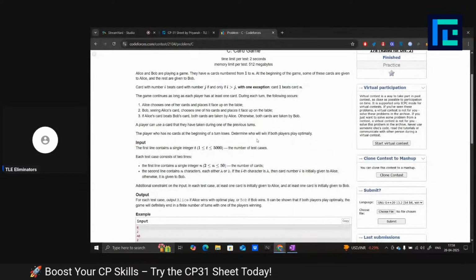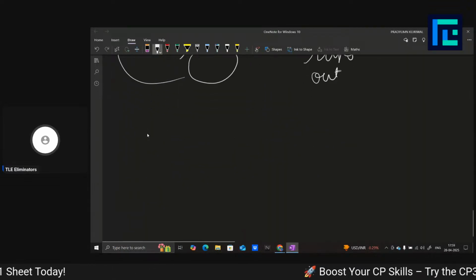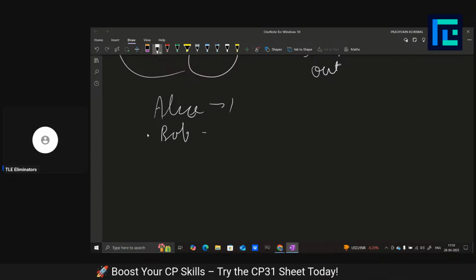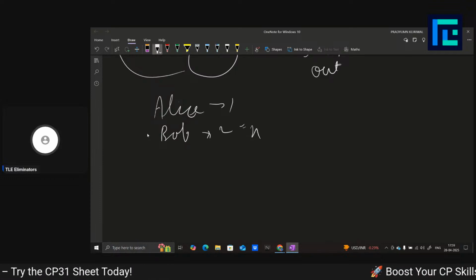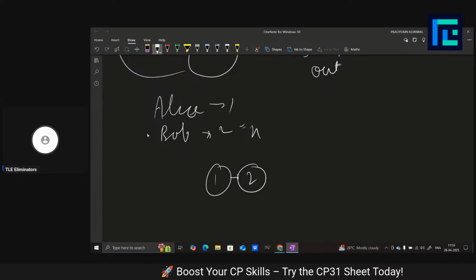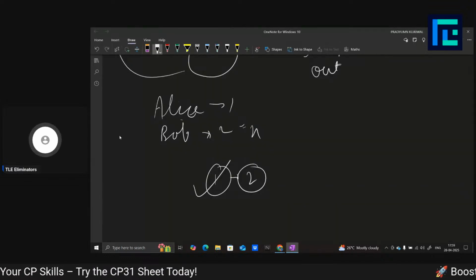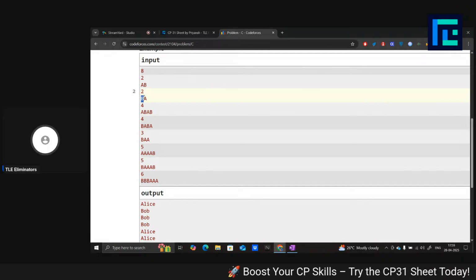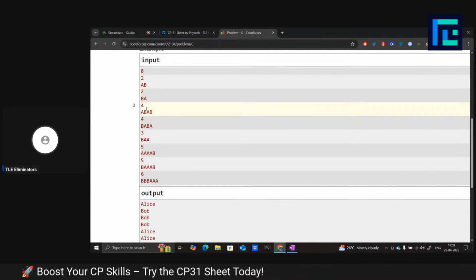Let's say that we have A and B. That means Alice has card 1 and Bob has card 2, where 2 is equal to n. When Alice plays 1, Bob will play 2. Since 1 beats 2, Alice will win. At this point, Bob has no more cards left, so Alice is the winner. Then for BA, similarly, Bob is the winner. The rest of them I'll not discuss. I'll just tell the solution.